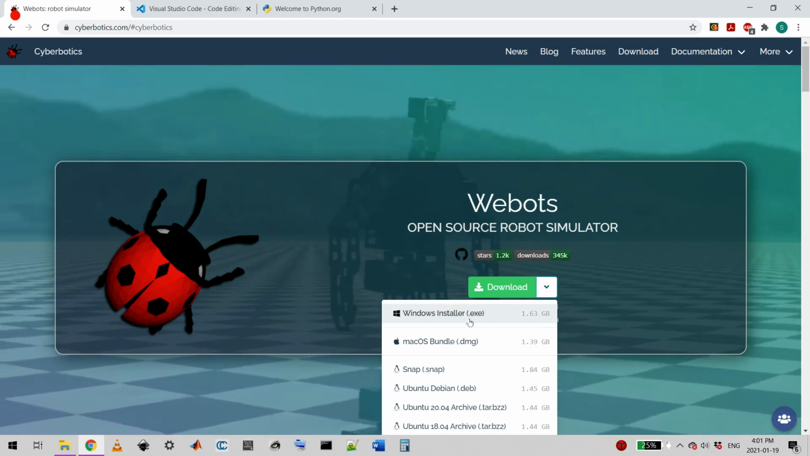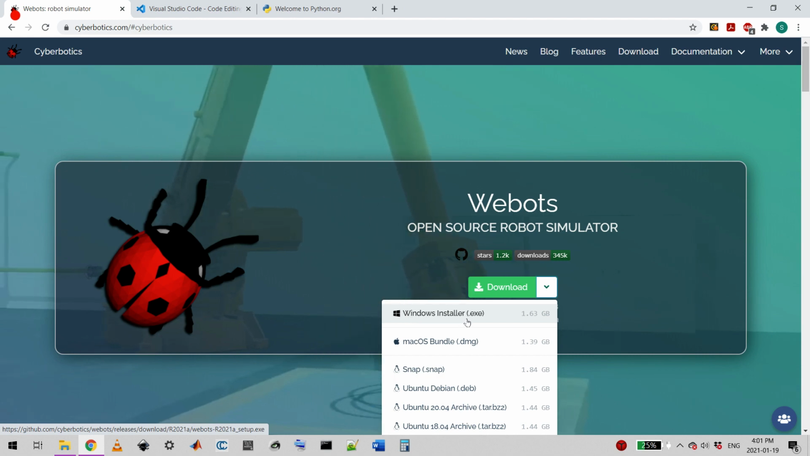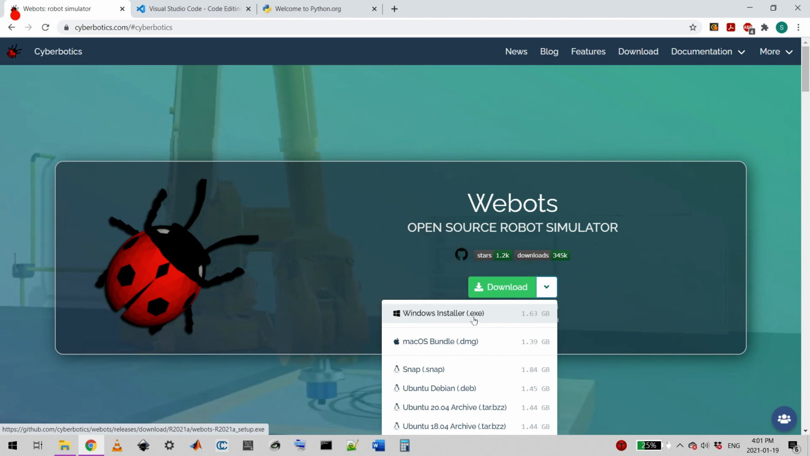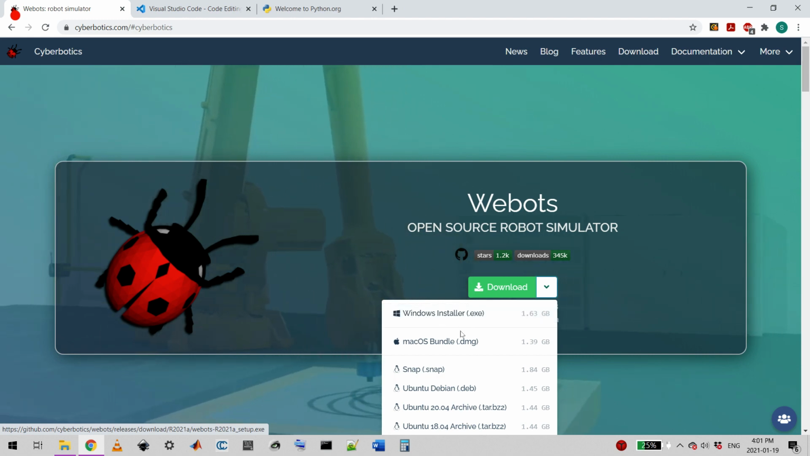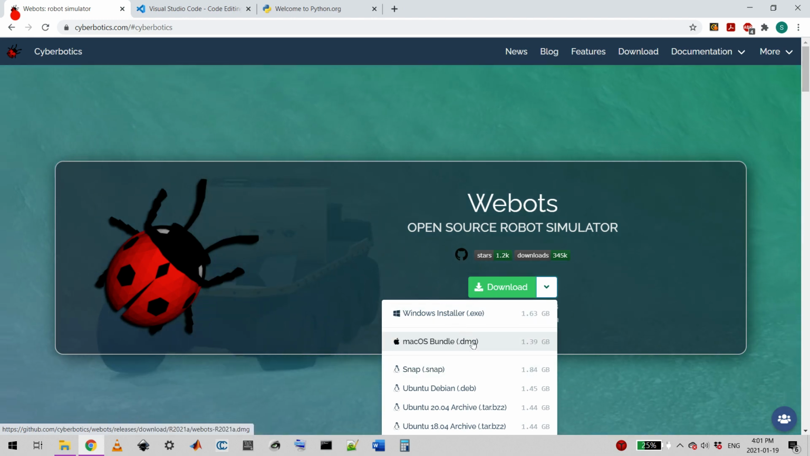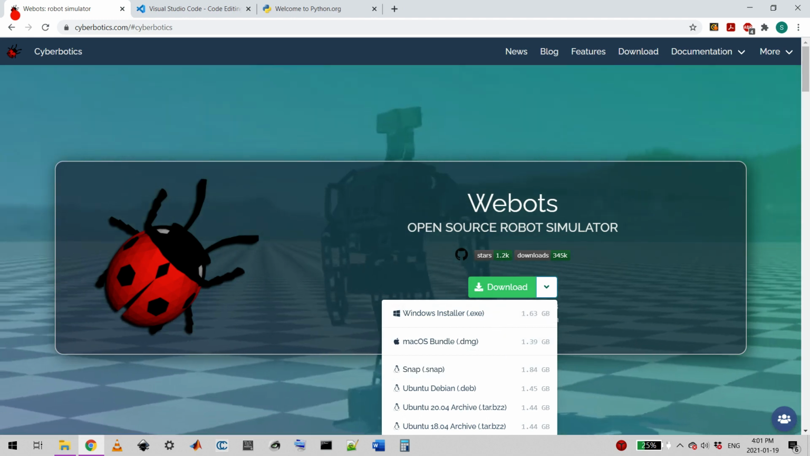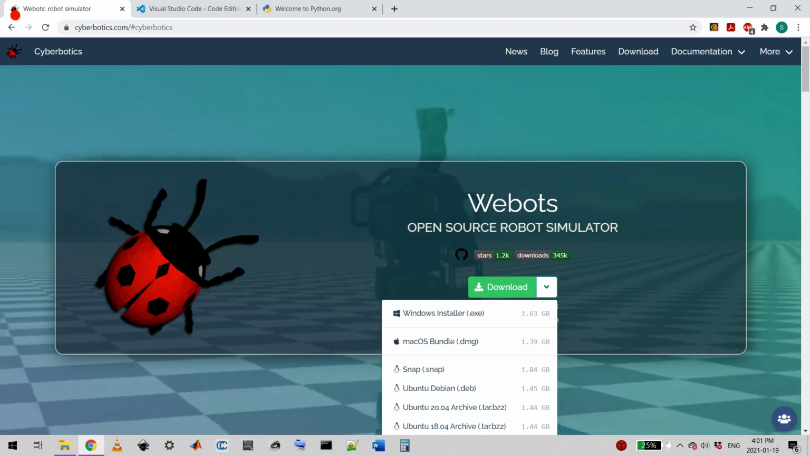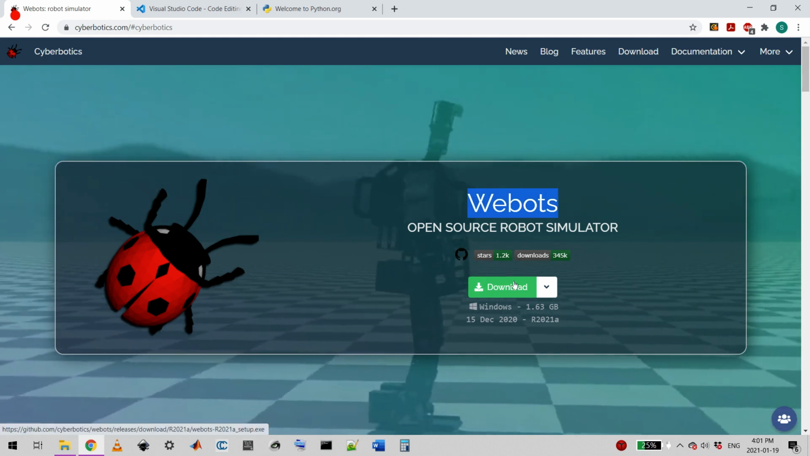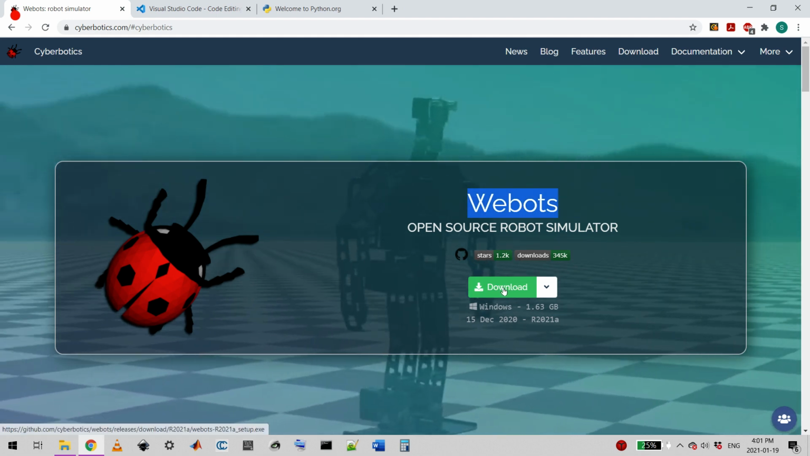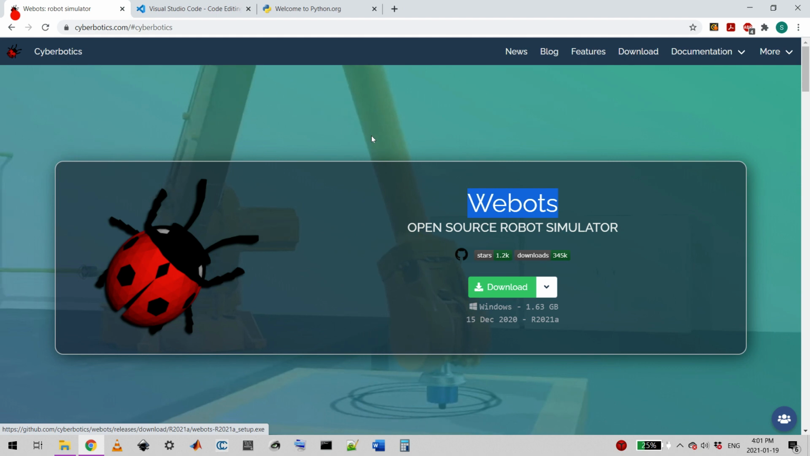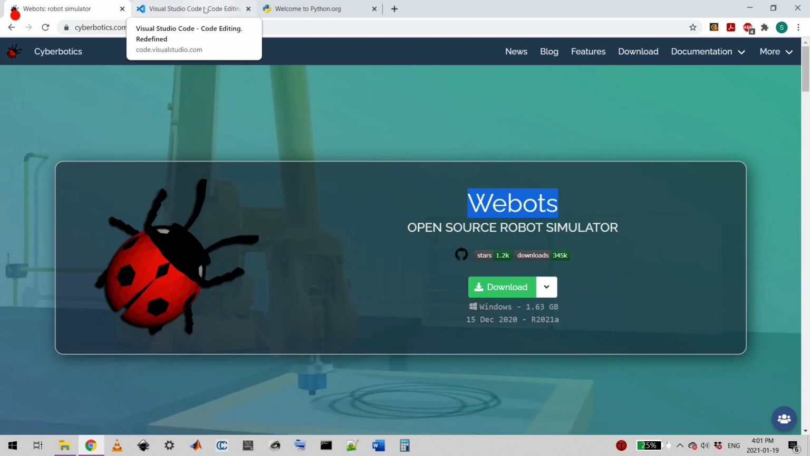I'm going to be doing everything in Windows, so if you follow this link for the Windows installer, that's what I'll be using. I can't speak to using it on Mac or in Linux, but I'm willing to help if anyone's trying to do that. So you're going to download that. That will be a pretty big setup file. It'll take a little while to download, not too long.